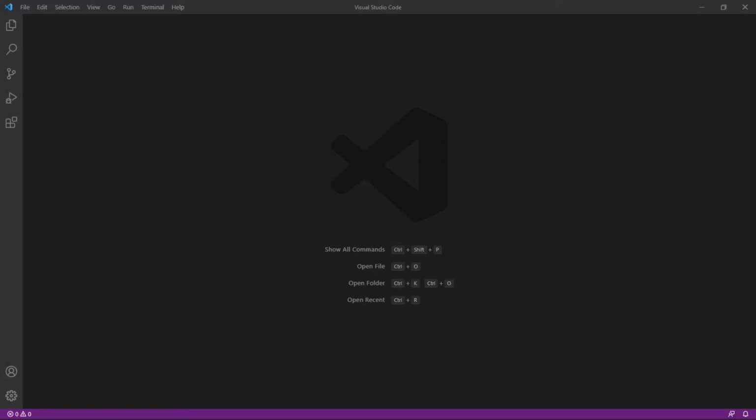Hello everyone, in this tutorial we are going to discuss extensions in VS Code. The features that Visual Studio Code includes out of the box are just the start. VS Code extensions let you add languages, debuggers, and tools that support your development workflow.